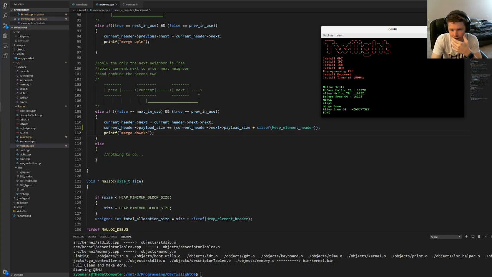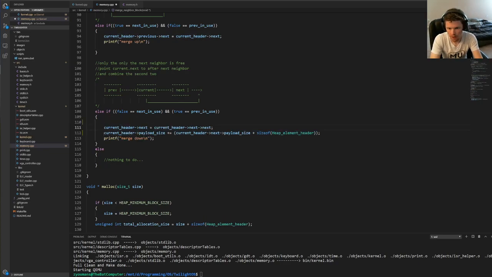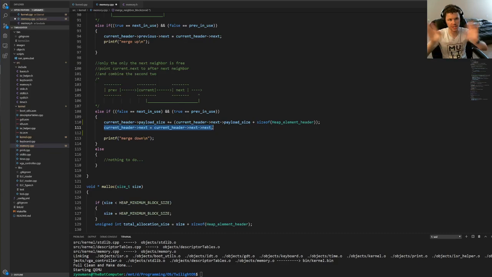Oh, I did these in the wrong order. So this line right here essentially deletes a header from existence because I change where I'm pointing to the next header to pointing over it, and we'll never get it again. So I need to get the data out of the header I was pointing to first before overlapping it.